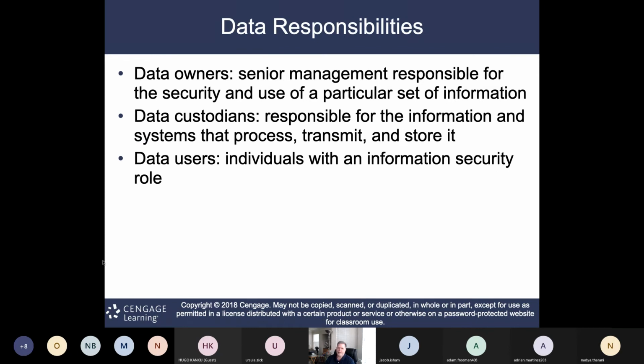And then data responsibilities. This is huge. Who owns the data, right? So members of senior management who are responsible for security. Data owners usually determine the level of data classification, as well as changes to the classification required by our organization. Data owners work with managers to oversee the day-to-day administration of the data, who gets access to the data, what levels of access.